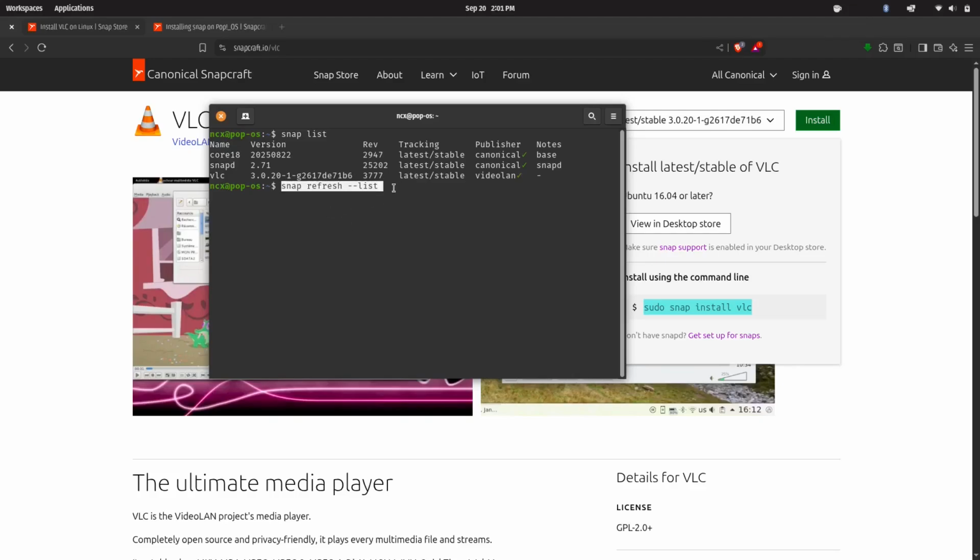To check for available updates, you can run this command: snap refresh --list. To manually update a specific application, you can run this command: sudo snap refresh vlc to update VLC. And in order to update all the installed Snap applications, we can simply run this command: sudo snap refresh.